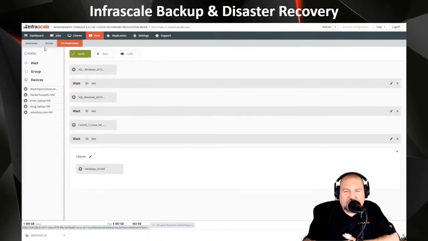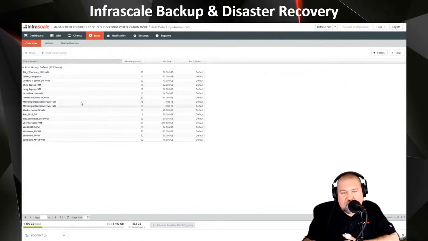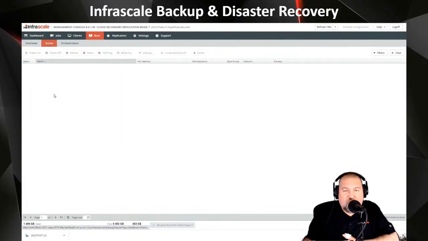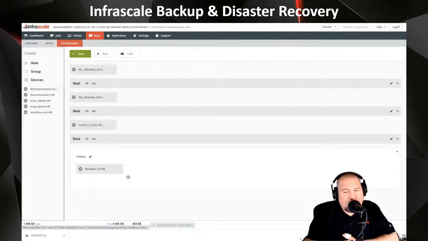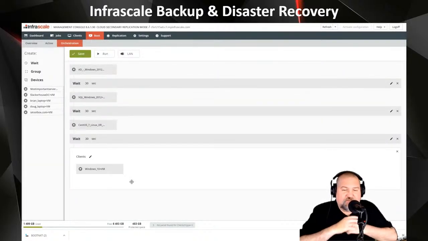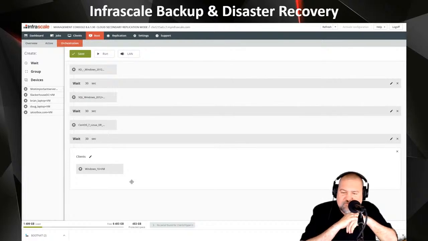So when we look at booting, we have the overview where you can see all those servers. So here's our most important server and all our backup images. We can see anything that's up and running. But we have a new tab. We have our orchestration tab. And what does our orchestration tab do for us?